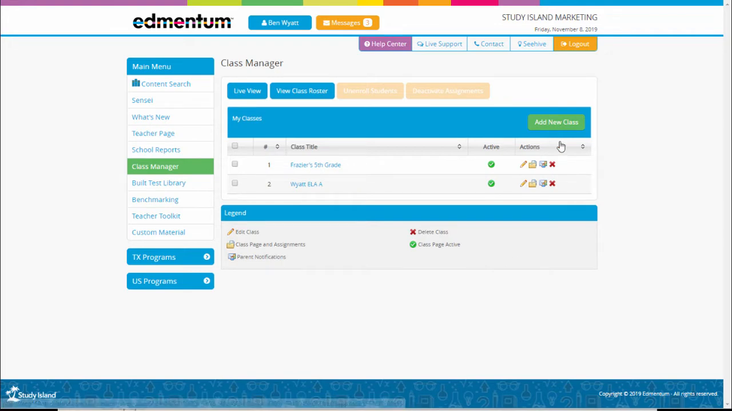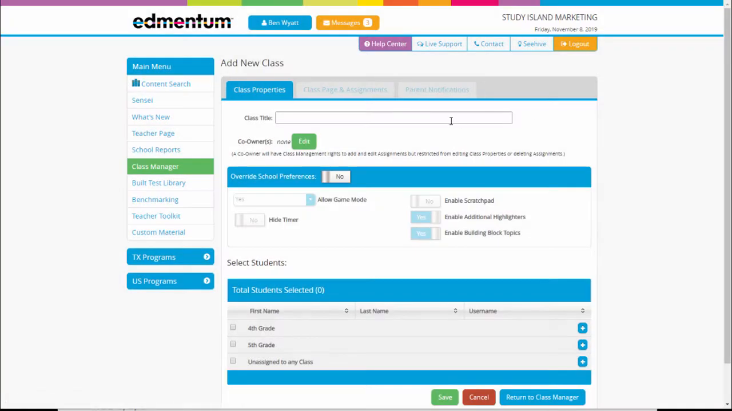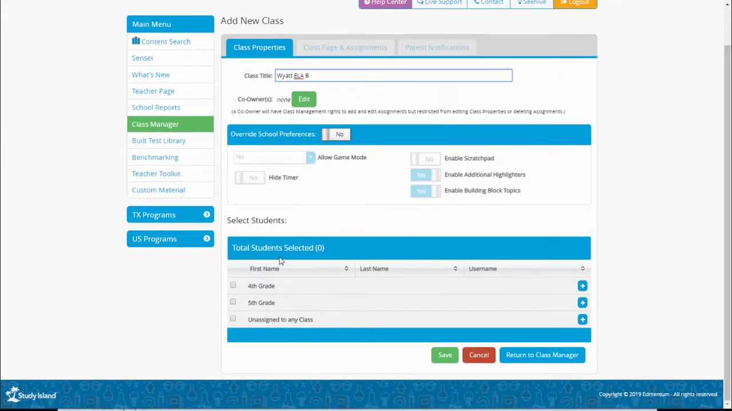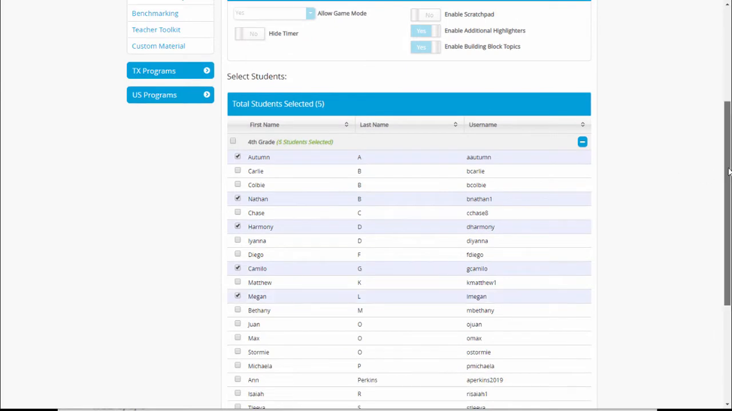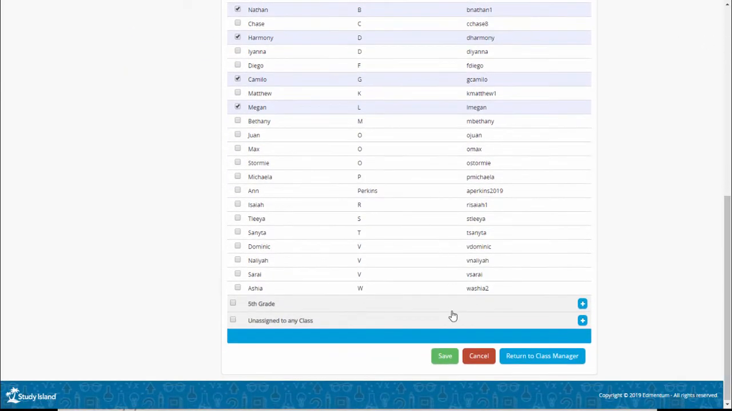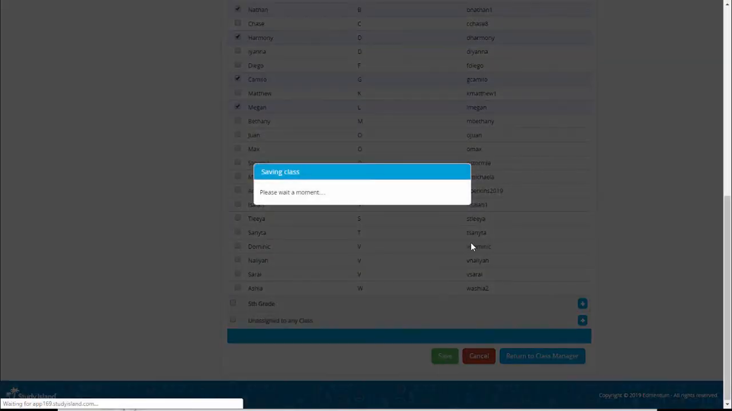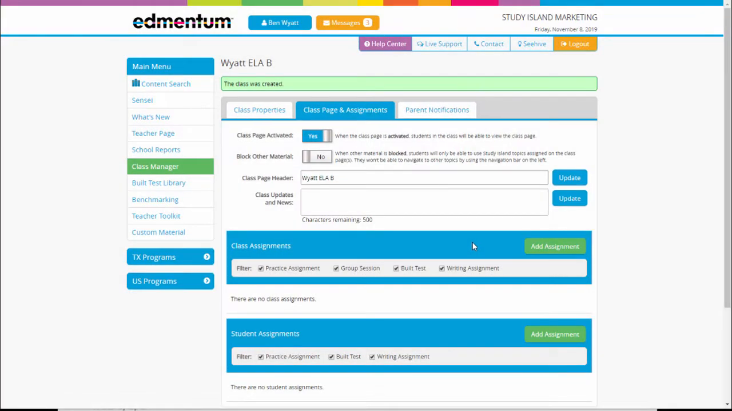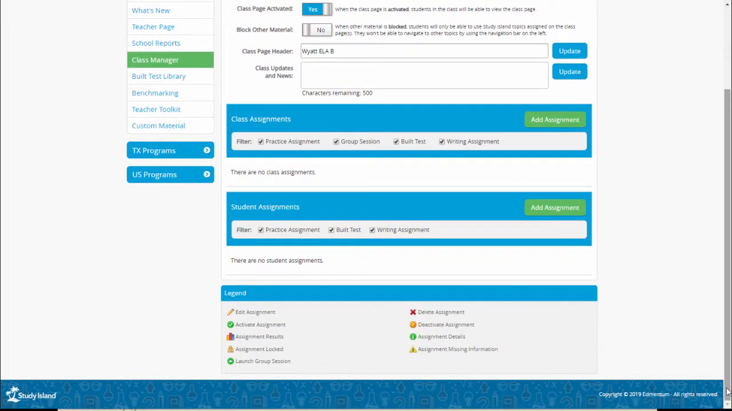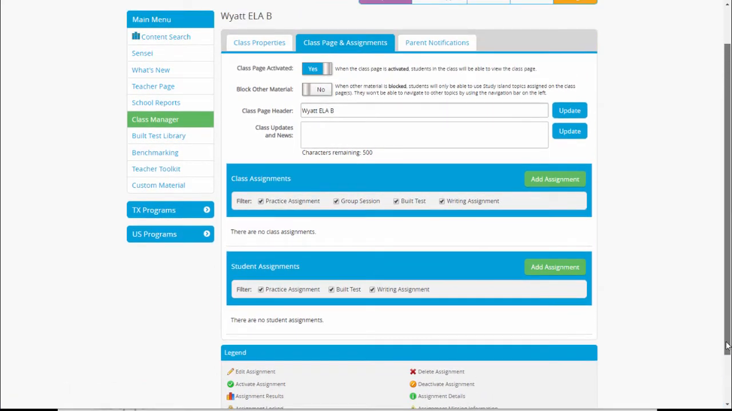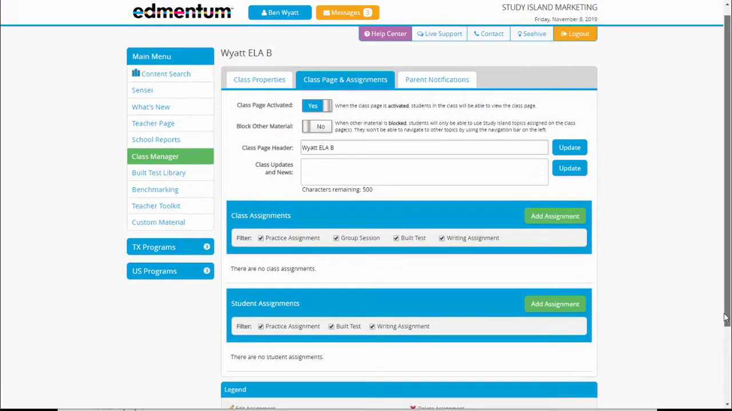Creating a class is quick and easy. Just head to Class Manager, add a new class, name your class, and add students. Teachers can have multiple classes and students can be enrolled in multiple classes. If other educators will be using the trial account, they can follow these same steps to create their own class or classes. Just be sure you've enrolled students into the program, or give them the permission to add their own students.